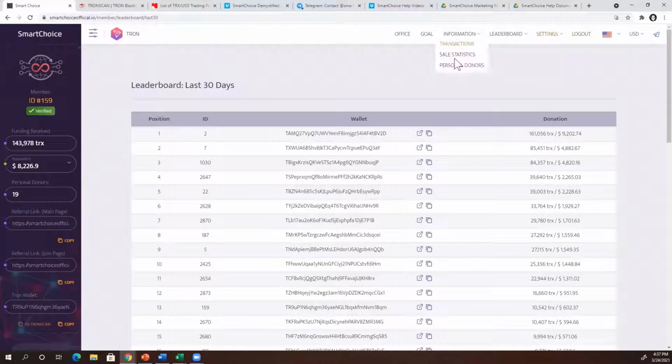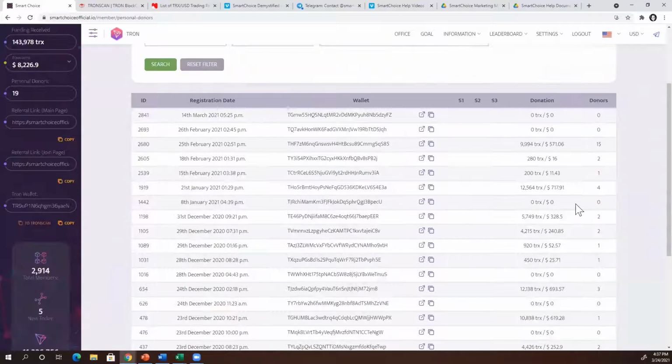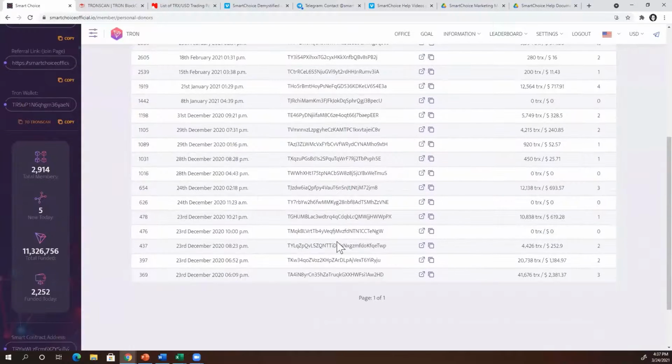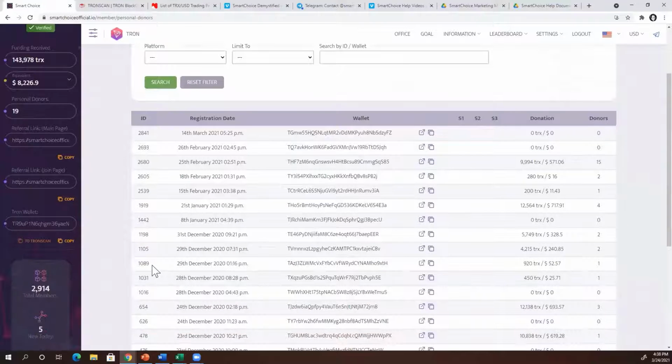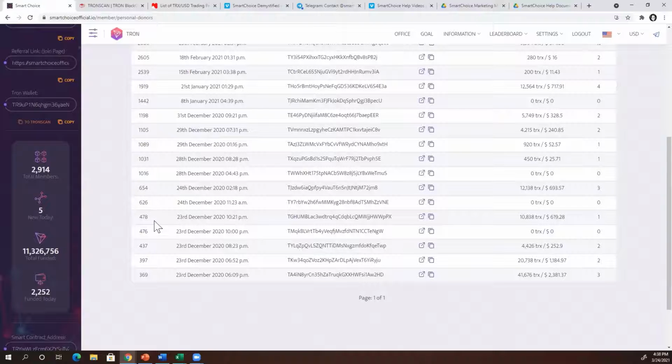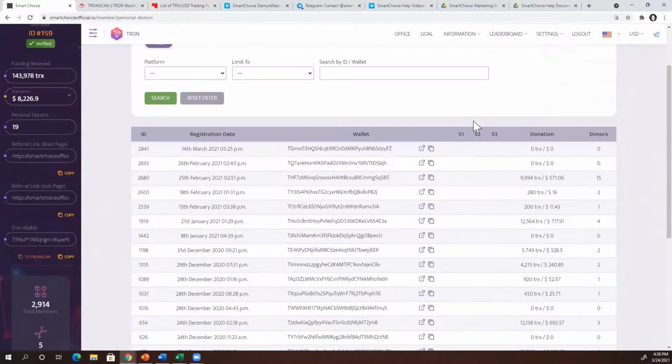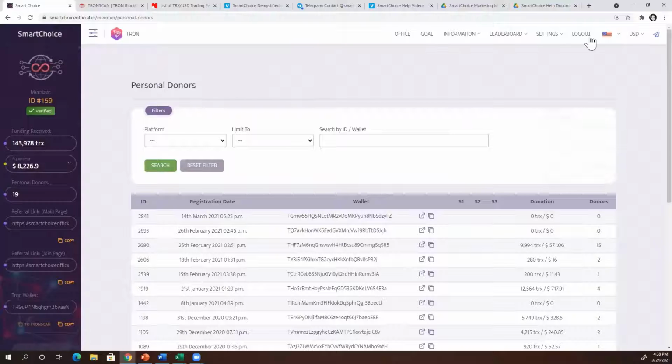Then you have your personal donors that you can go to, and you can see here, I like using this because I can tell who hasn't been working, who I have to work with, so they can start bringing people in. That's a good thing to keep track of. Now, if you don't keep track of their names, you'll forget who they are. So I do keep track of my people, but it's entirely up to you. That way I know who's who and I can help them out.